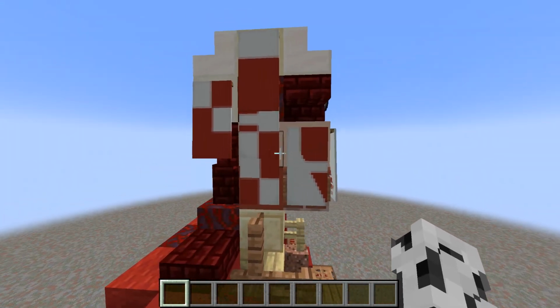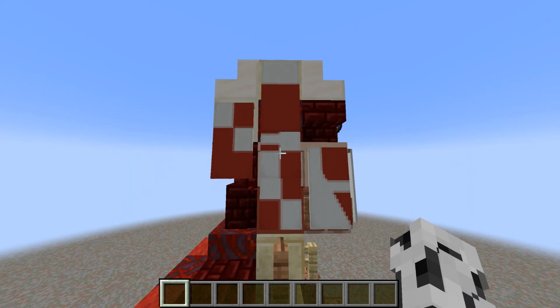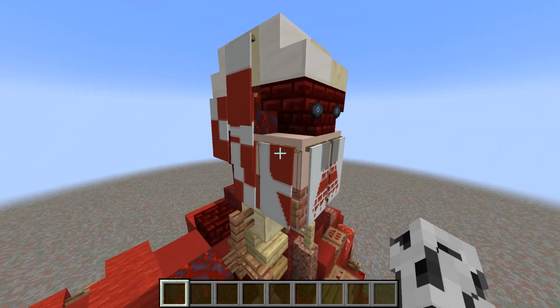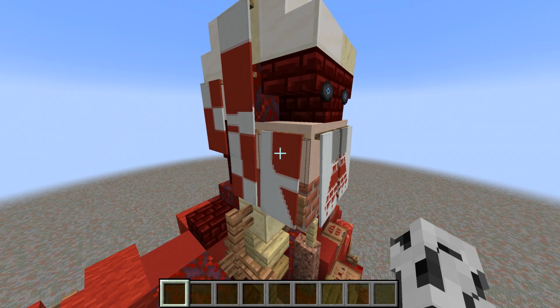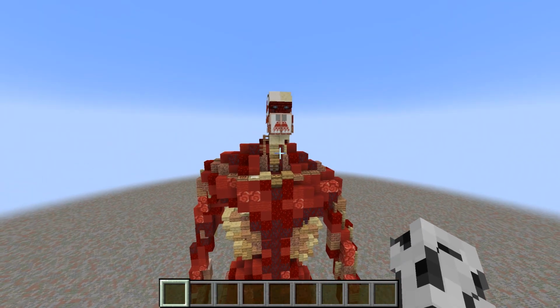Also, there are some banners which are pretty difficult to make, but I will show you how to do that, both with the words that it says, like it kind of tells you what designs to use right there, and also I will do that on camera in part 3.